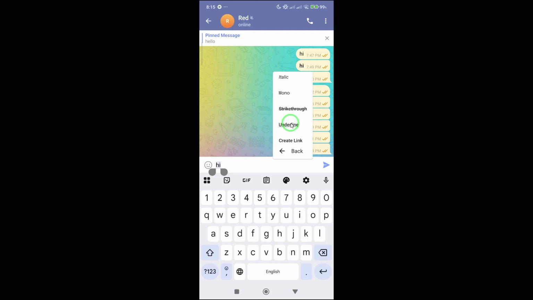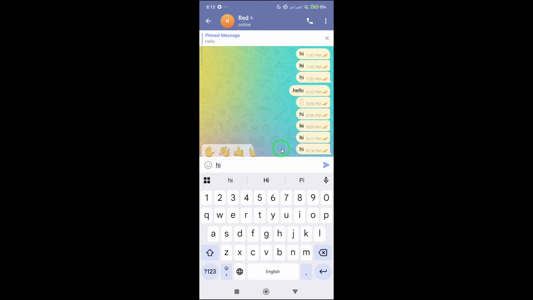From there, tap the three dots that usually appear on the right side of that menu. This will open additional formatting options. Look for the one that says Underline and tap it. That's the step that transforms your chosen text into an underlined message. It only takes a second, but it gives your text a clear and polished look.